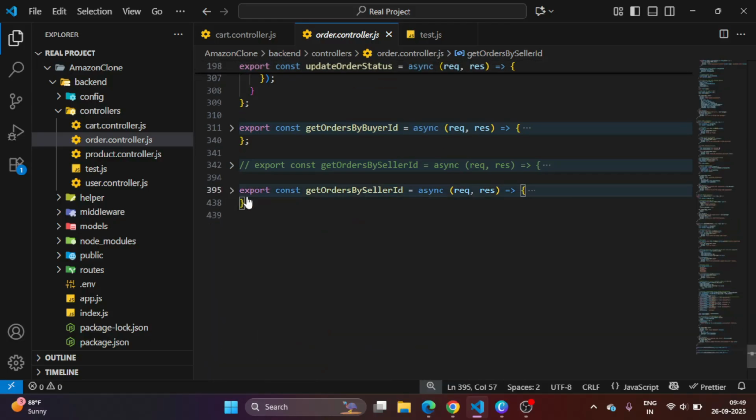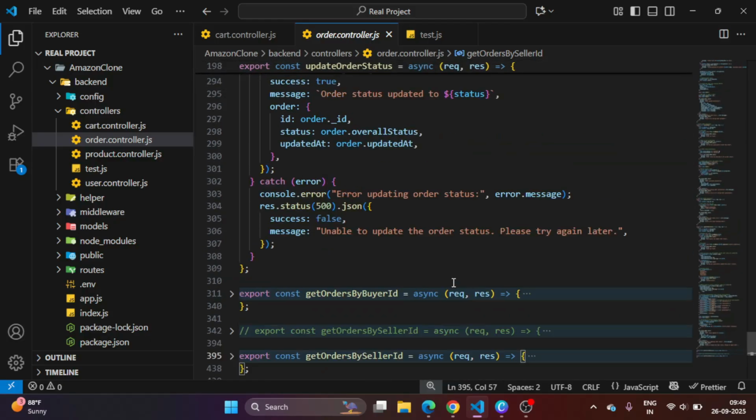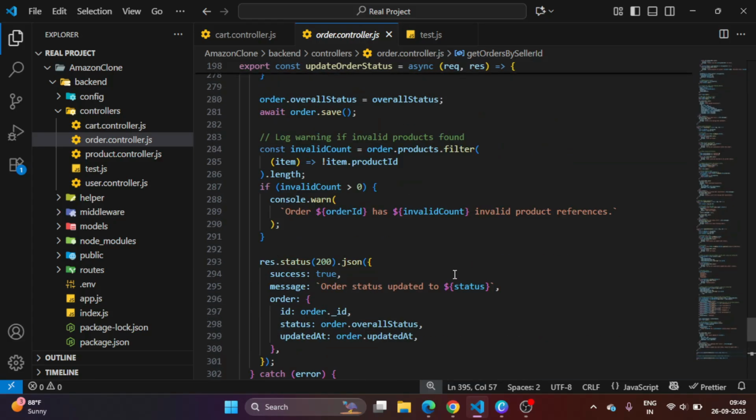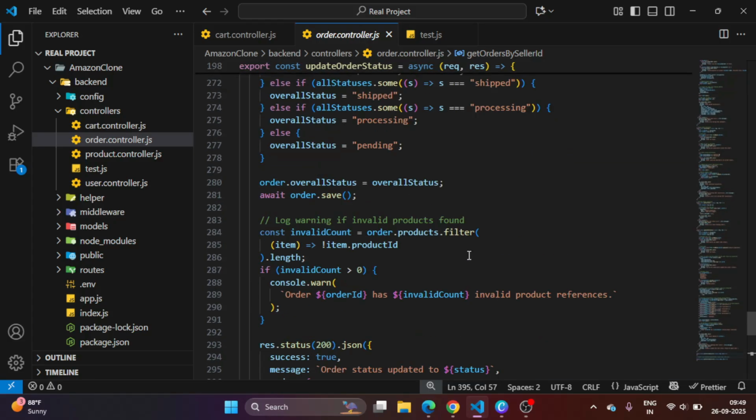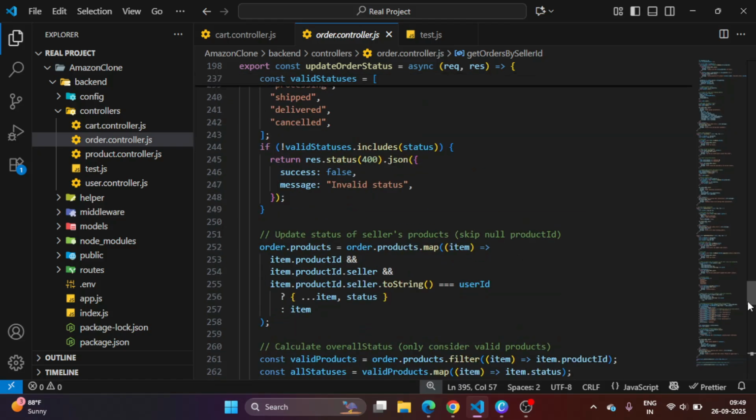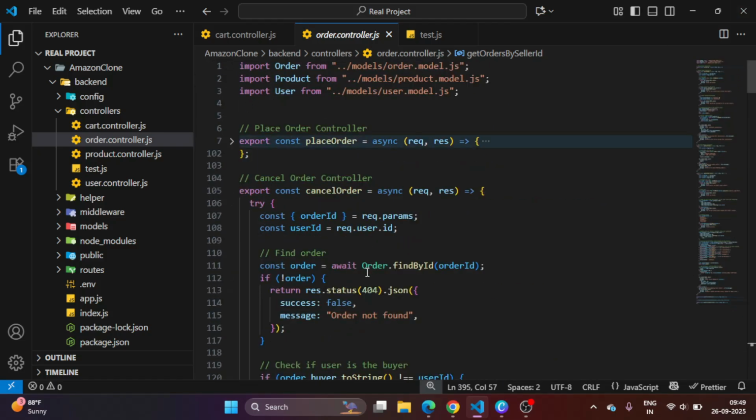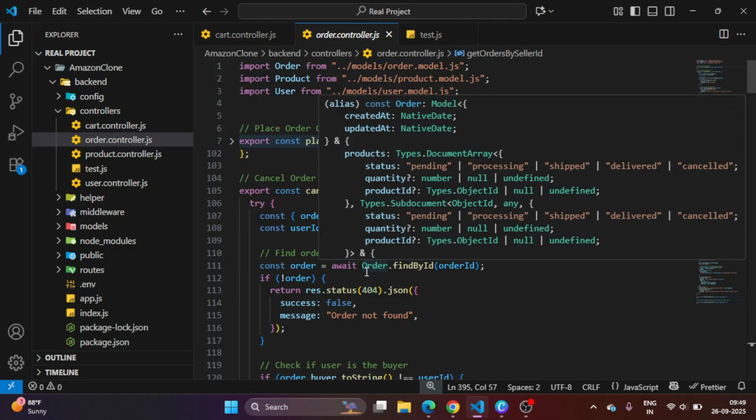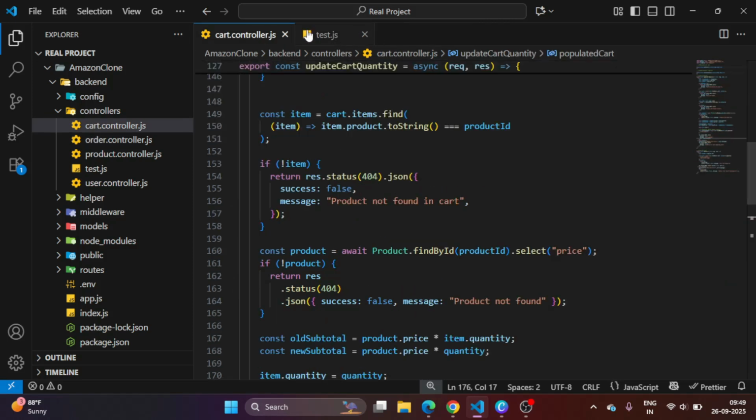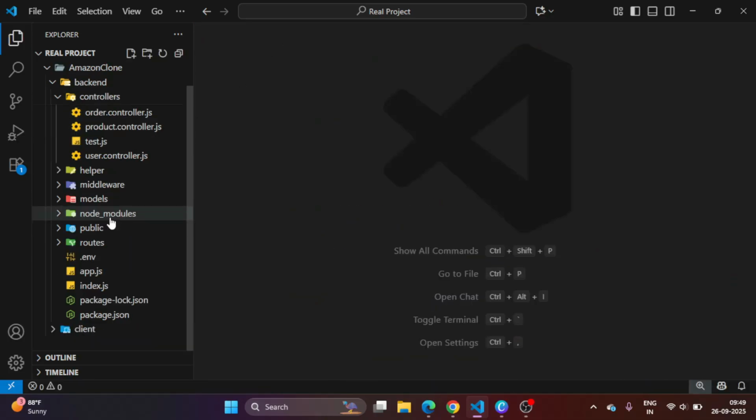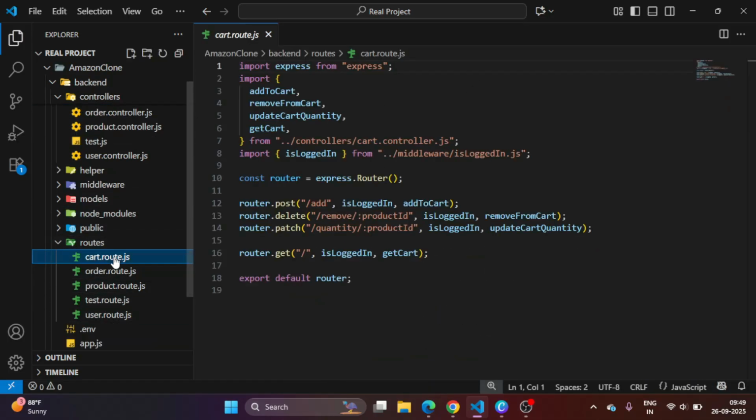And I don't spend much time, because the basic things I already explained a lot in my previous controller. So this is the place order, and yeah, this is the order controller. And now it's time to understand its related backend routes. Let's understand. So first, cart route, right?